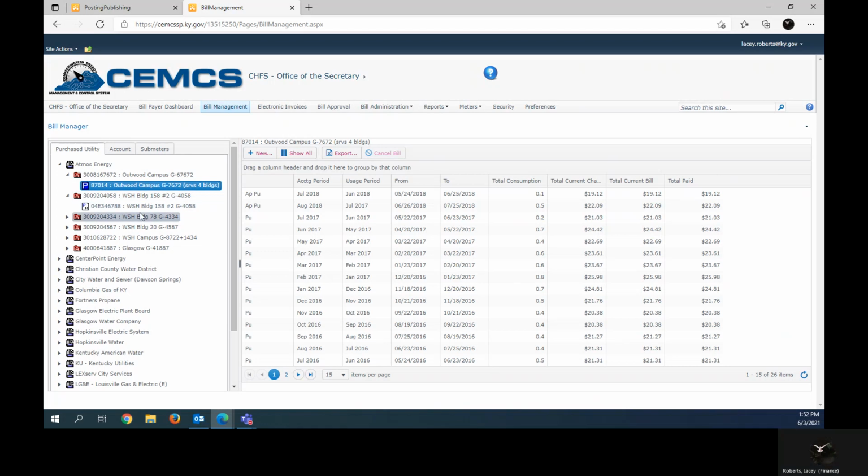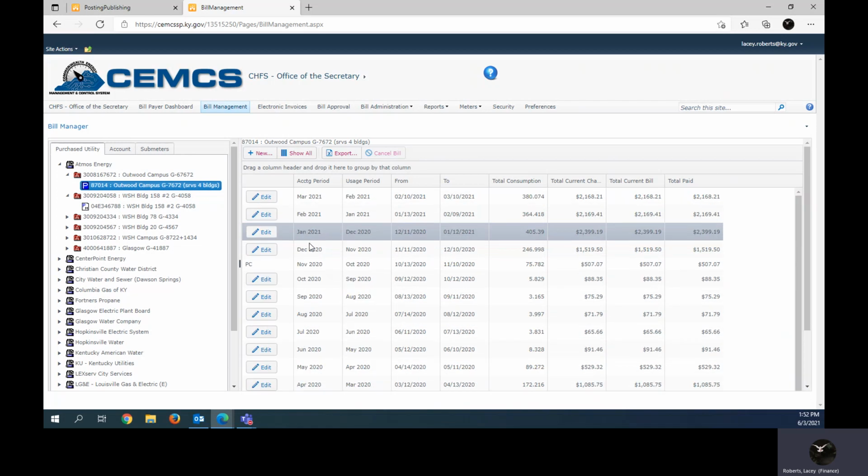So we're going to go back to our meter that I want to look at. Now, when I post and publish, what I like to do is have two browser tabs open, two browser windows. So I open CEMCS twice. One I keep in bill management, and the other I open posting publishing.